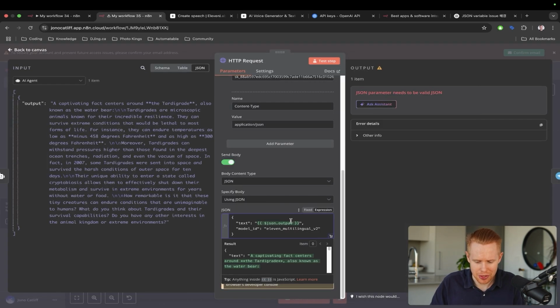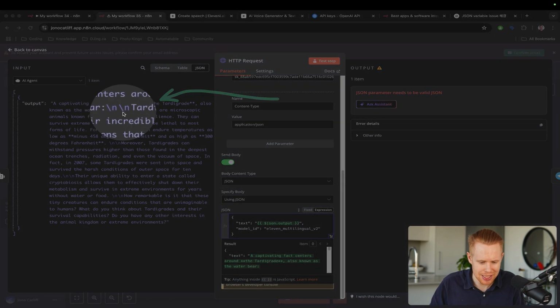And essentially what's going on here is that this text looks like it's text, but you can see these \n's. These are line breaks in code.